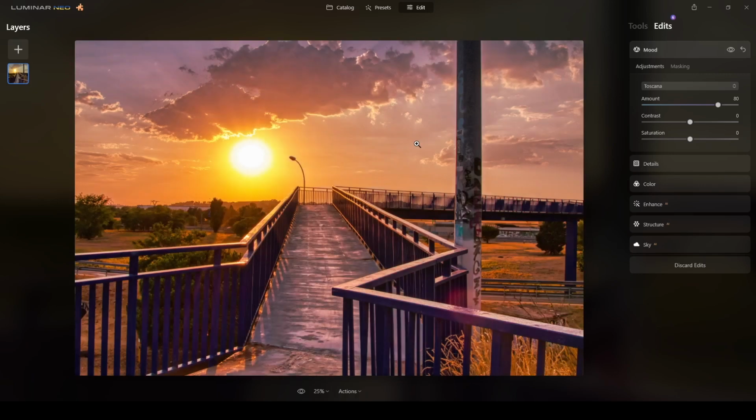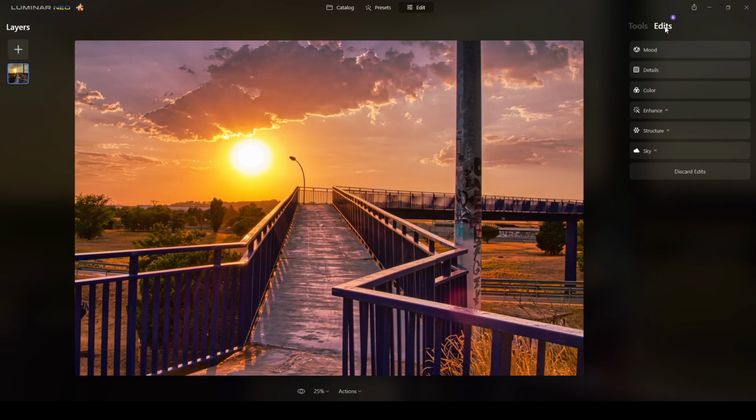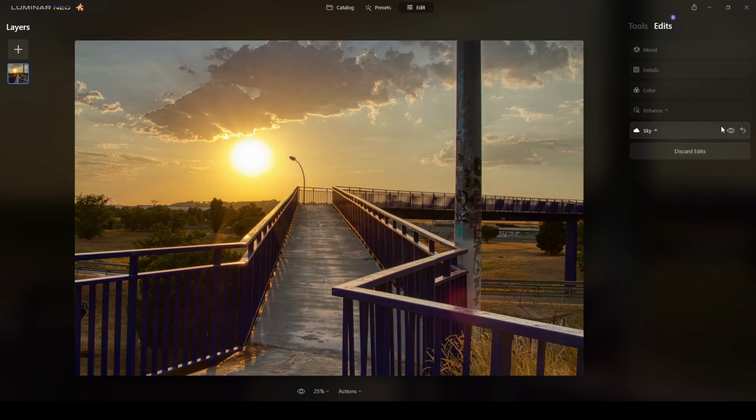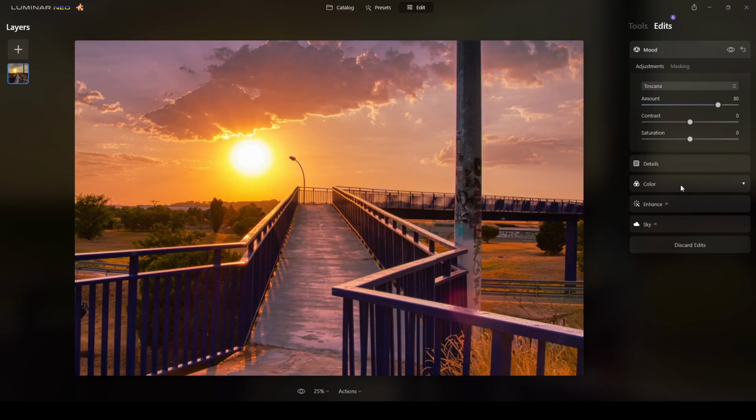I want to keep the sky the way it was. Okay, so let's see what it did. It added sky structure. I think I don't want a structure as well. Let me reduce that. Now we're talking.